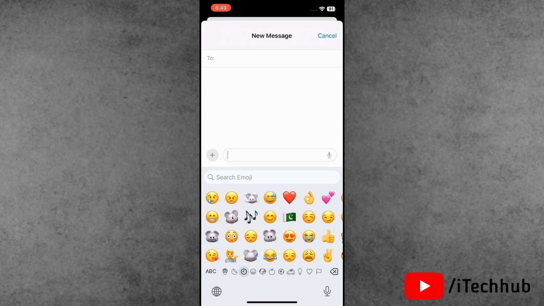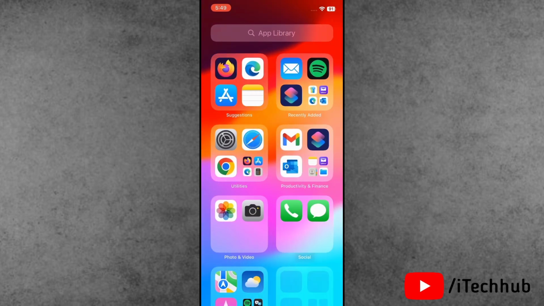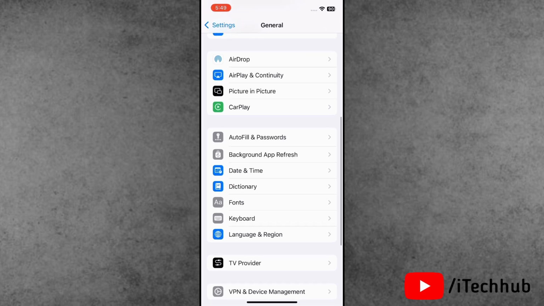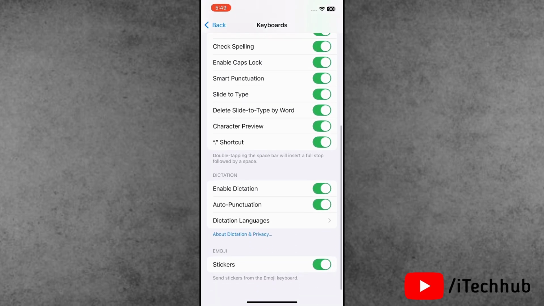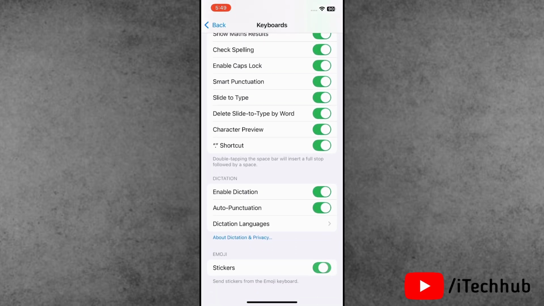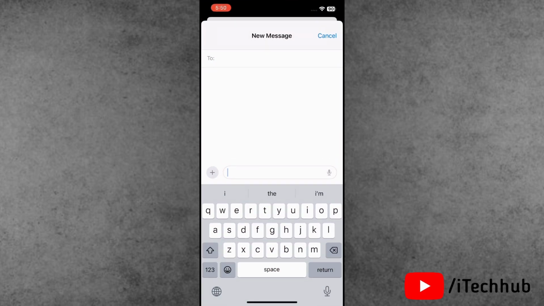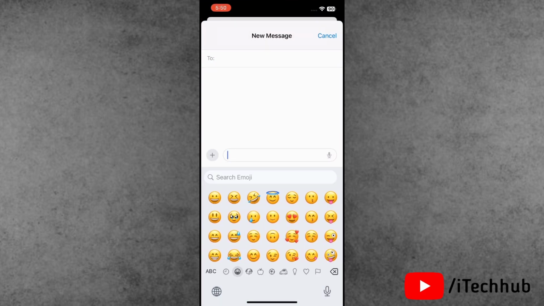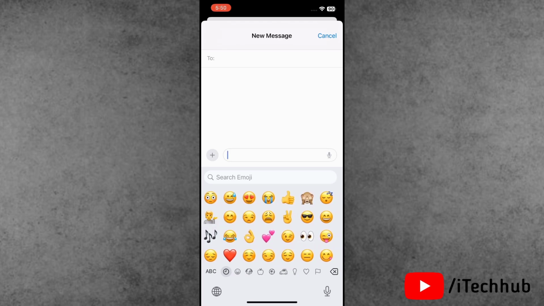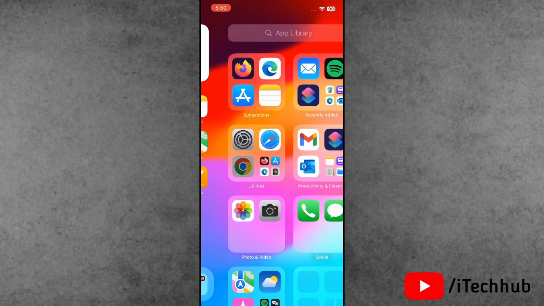First of all, open the Settings app from the iPhone home screen. Scroll down and tap on General. Inside General, scroll down and find Keyboards. The last option is Stickers. If it is turned on, please make sure to turn off this setting. Now when you go to the keyboard emoji section, the Memojis will be deleted automatically.